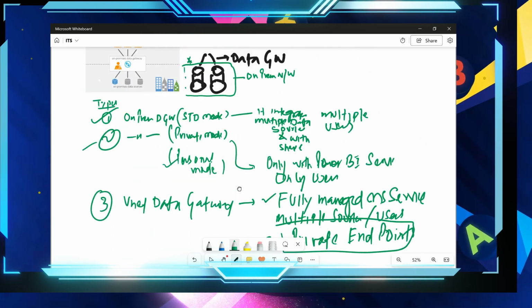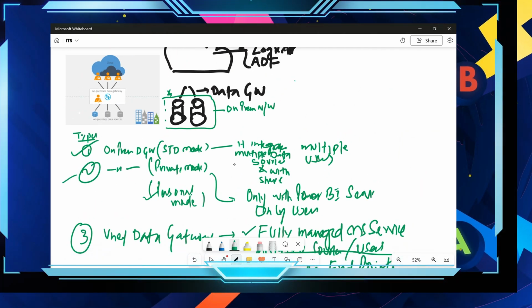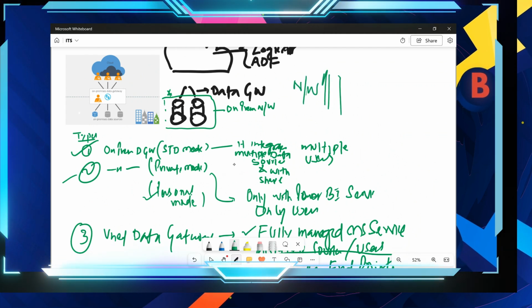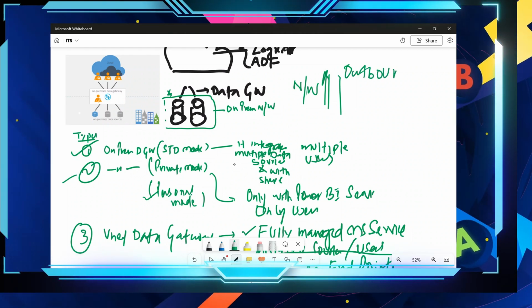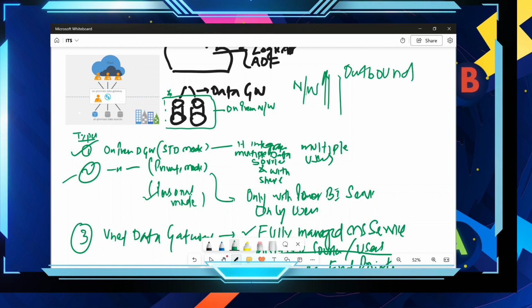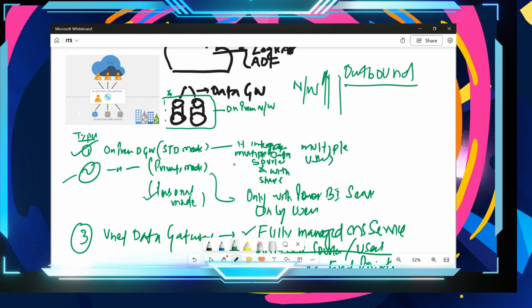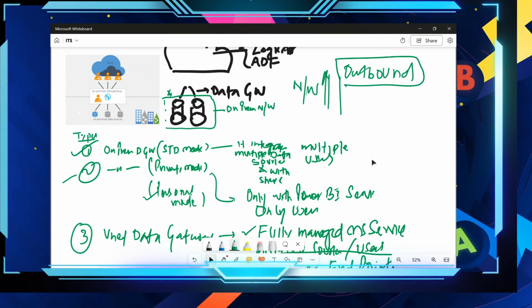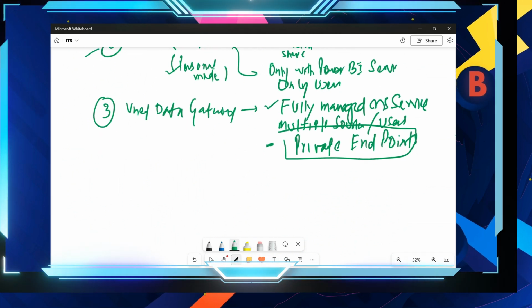I will come to the virtual network data gateway, but one important point I forgot to tell you, that when it comes to networking, it's only outbound. It doesn't require any inbound connectivity, so it's all outbound, so it's highly secured, so you don't need to worry about data transparency in this case. So that's important. It applies to all of them actually, right?